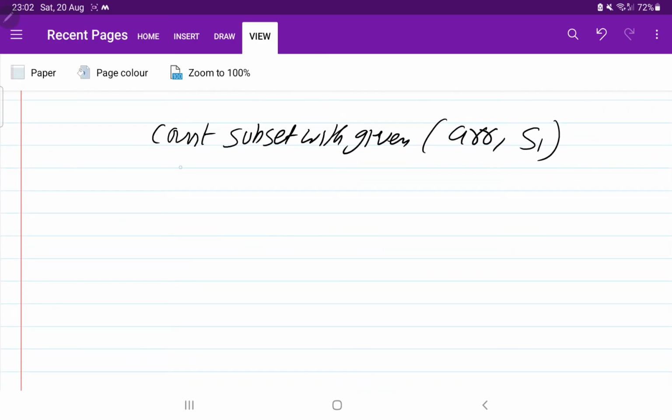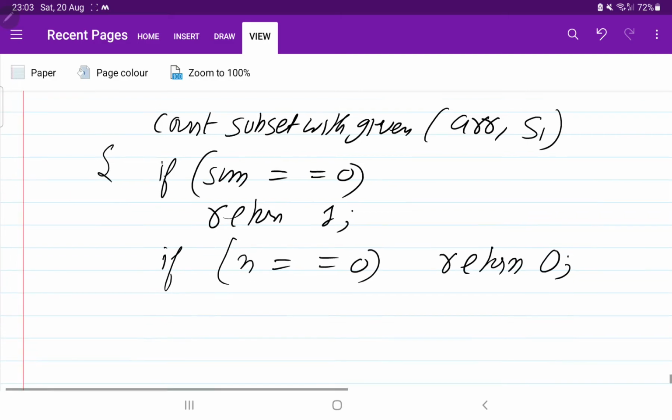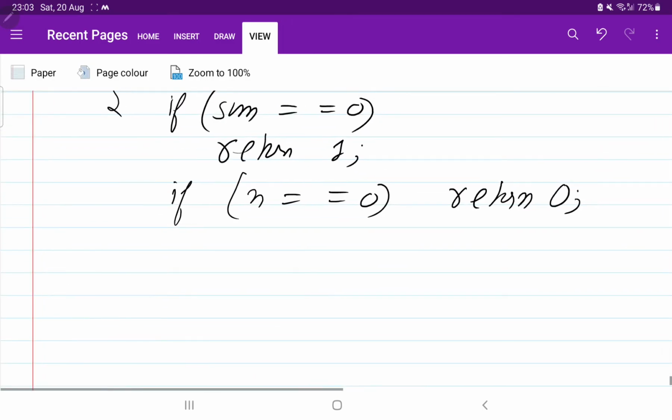So I am going to show you the recursive solution. If sum is equal to 0, return 1. This is the logic I am writing. If n is equal to 0, return 0. This is the base condition.